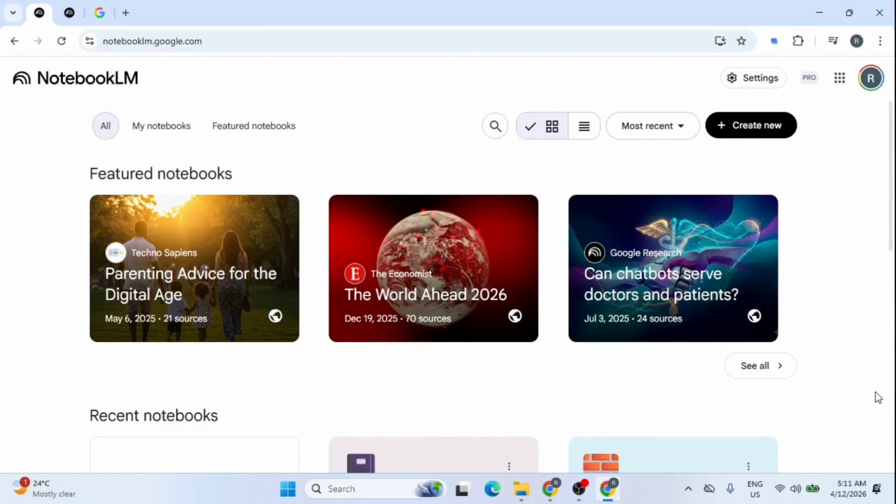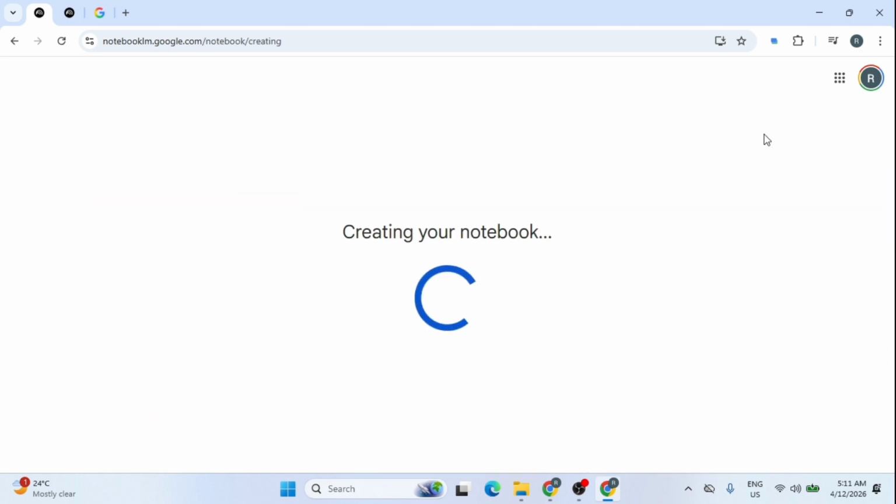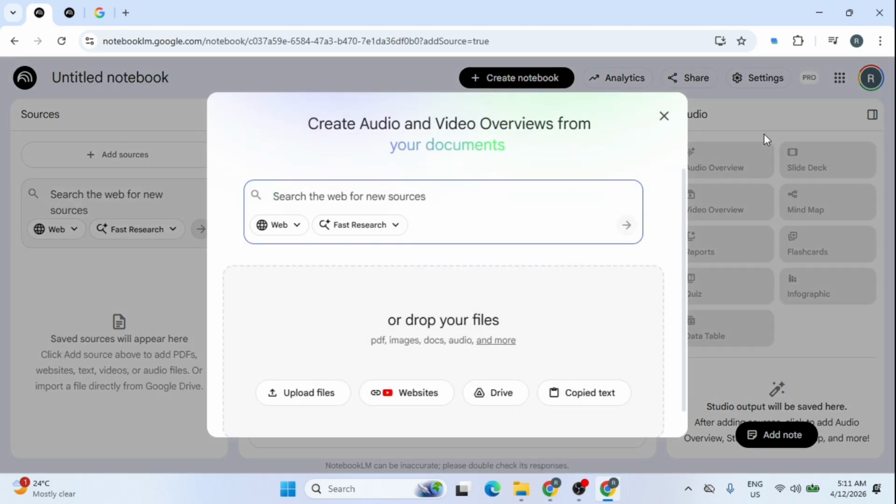In this video, I'll show you how to use NotebookLM's deep research feature to streamline your research process. To start, I'll head to the dashboard and click on Create New to open a fresh notebook. When the source window appears, I'll select the web option and type my topic into the search bar.